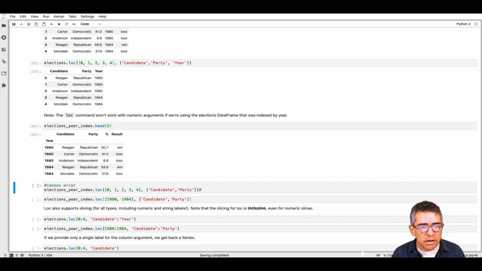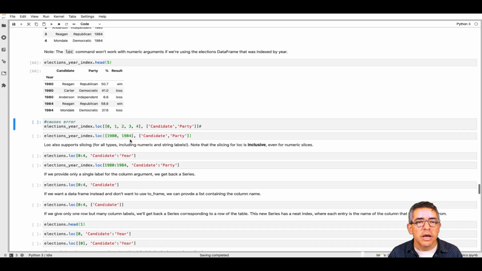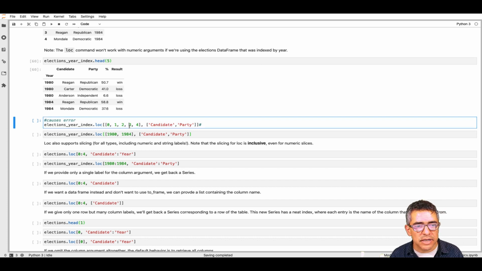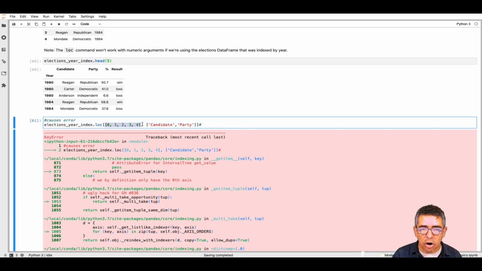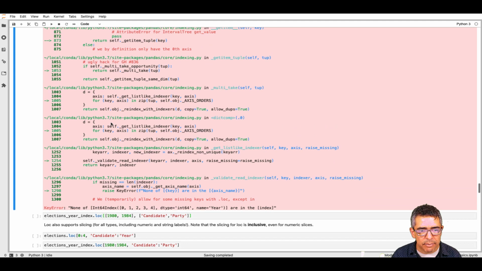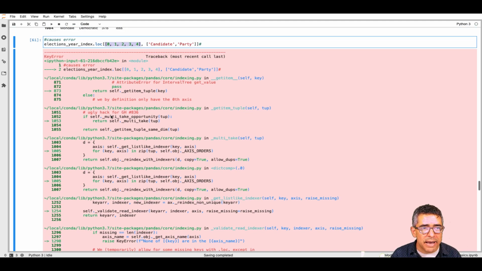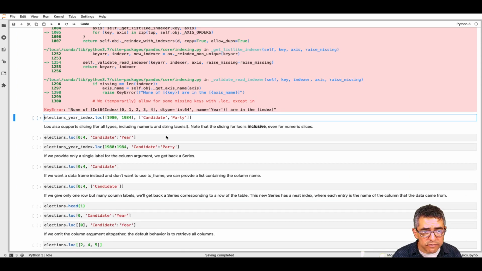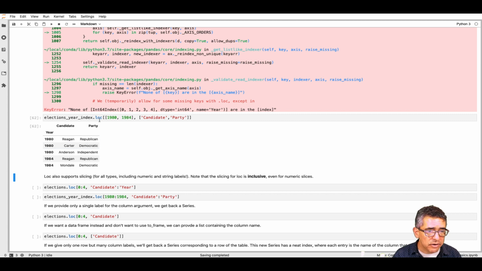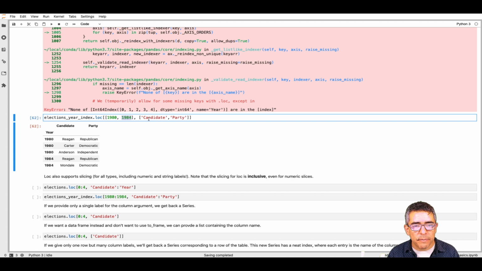So it's important to note that loc won't work with numerical arguments if we were using the election data frame that was indexed by year. Let's take a look at what happens here. If we use the one whose indices are years, then this kind of what looks like positional access isn't going to work, right? This is going to give us an error. And the reason is that in the index, even though these are numbers, in that index there are no numbers 0, 1, 2, 3, 4. Those positions exist, but the values there in the year, even if they happen to be integers, are numbers like 1980 and 1984, the years of the elections. So Pandas is saying, I'm not finding that data. There's nothing that matches what you're asking me for. Whereas, since they are integers, we could pass it numbers, but they would have to be numbers that are actually in the index. So in this case, we could use 1980 and 1984, and then, for example, ask for the candidate and the party.